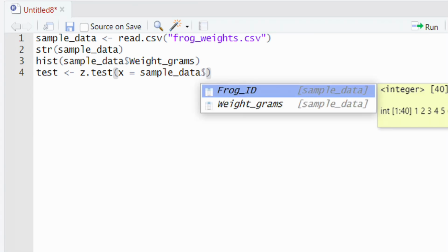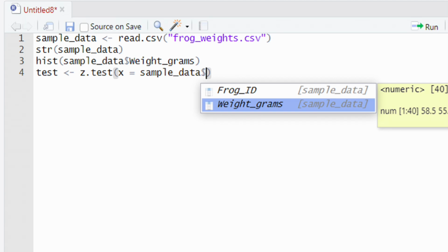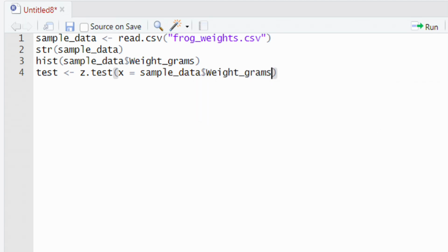That is actually the name of the variable that is holding our data. Then we will give the $ sign, and we will select the variable in which we are interested. So we are right now interested in the weights_gram variable. After this, we will give a comma, and we will type the mu. And after typing the mu, we will give the sign of equality.